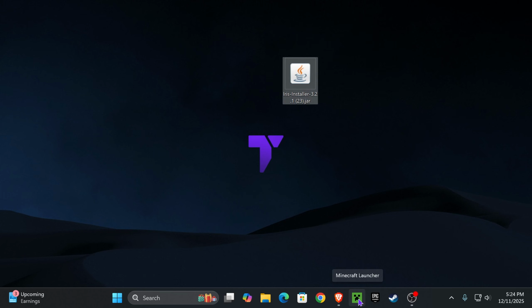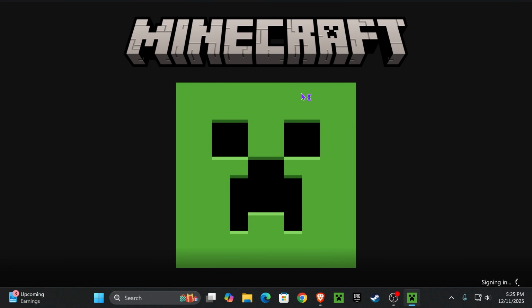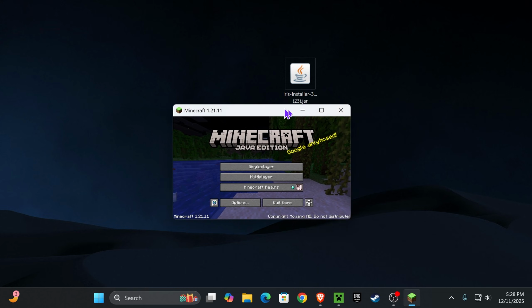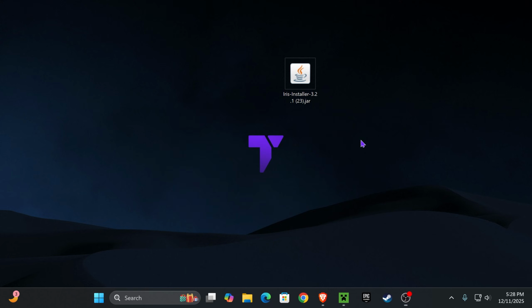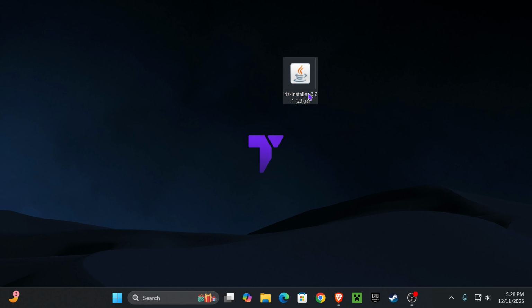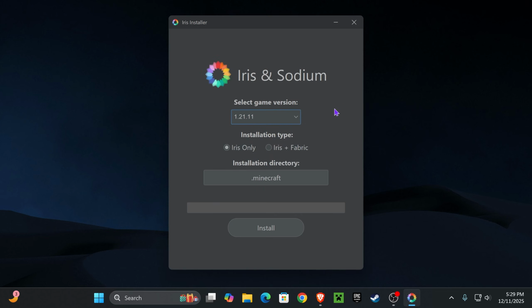First, you want to make sure you have closed your Minecraft launcher, but it is extremely important that you have played Minecraft 1.21.11 at least once on your computer. And you don't even have to play the game. All you have to do is open it and then close it once. Now, after you've done that, and of course, closed your Minecraft launcher, we're going to go ahead and open the Iris installer. Again, if you have any issues while opening the Iris installer, make sure you have Java 21 installed. Now, here, we're going to select 1.21.11 and we're going to hit install.